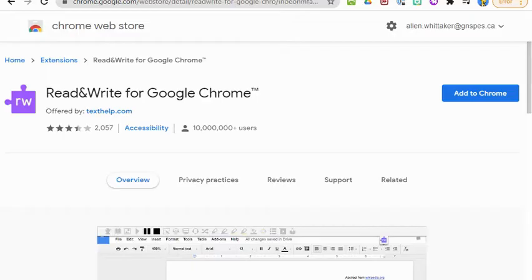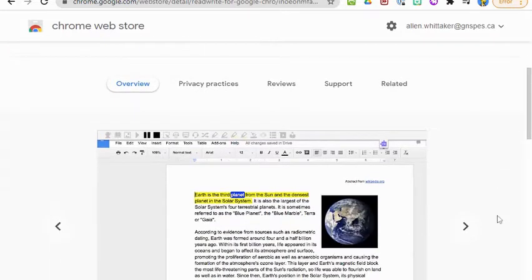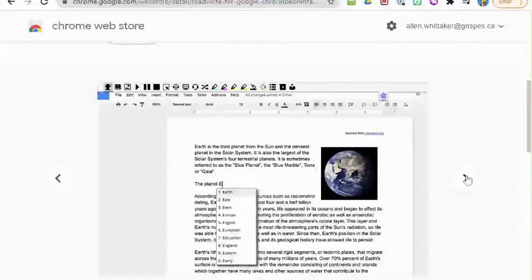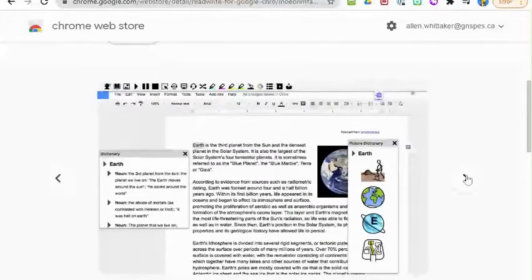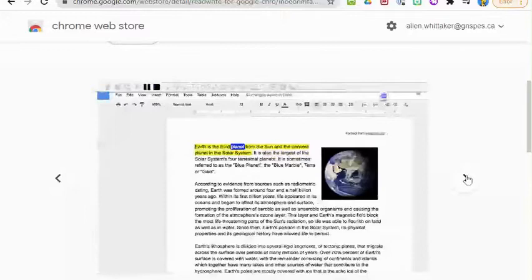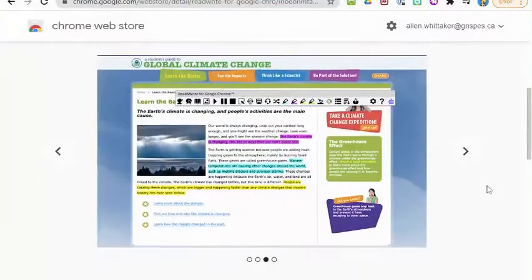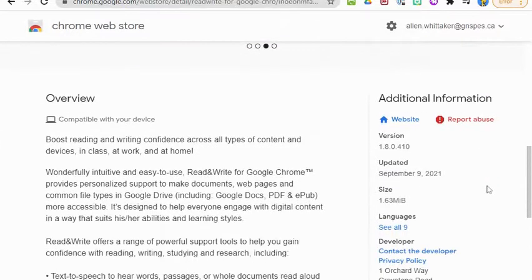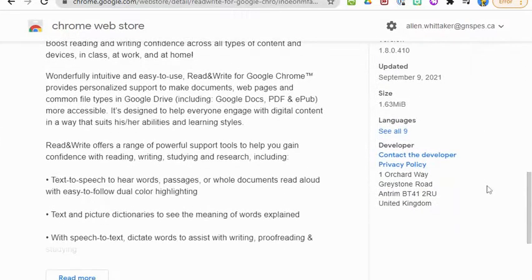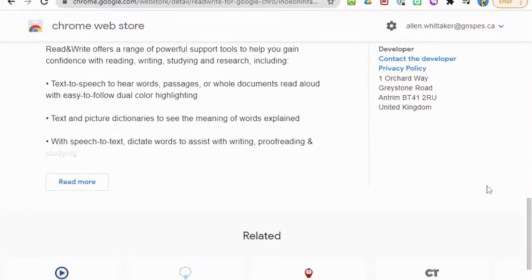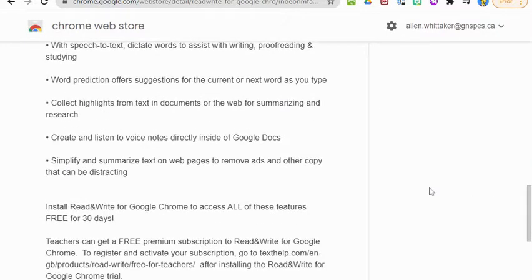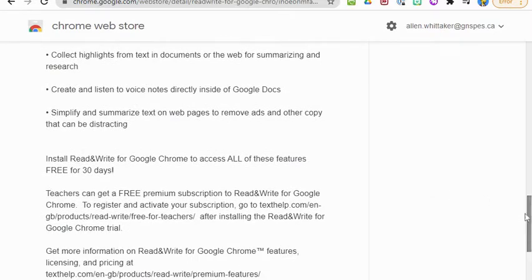Read and Write for Google Chrome is an extension that can boost reading and writing skills in students. It allows you to not only do speech to text, that's writing down every word we say, but also allows for text to speech, where it will read the text as it appears on the screen. It also comes with a host of other features, such as text and picture dictionaries to see the meaning of words explained, but also allows for word prediction when typing in Google Docs, highlighting text and creating a collection from those highlights, and creating and listening to voice notes right within Google.